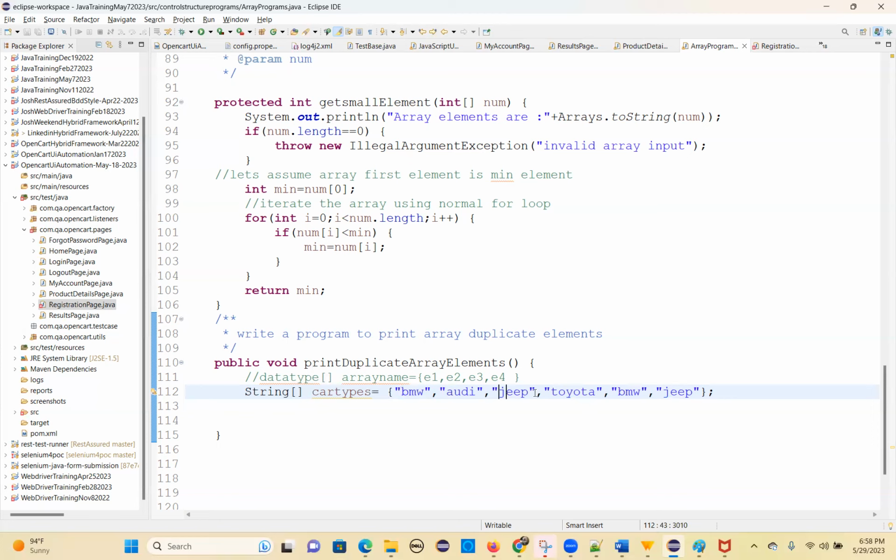Next, this one with all these elements. Next, this one with all these elements. Next, this one with all these elements. Next, this one with this one. So it will keep rotating through all the elements, and you have to check it.